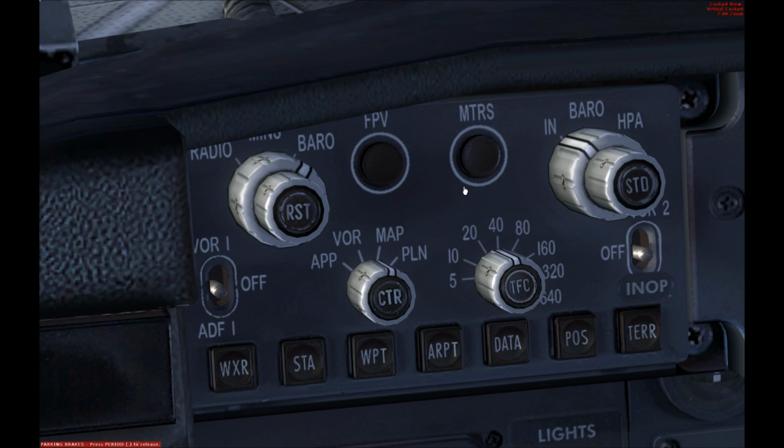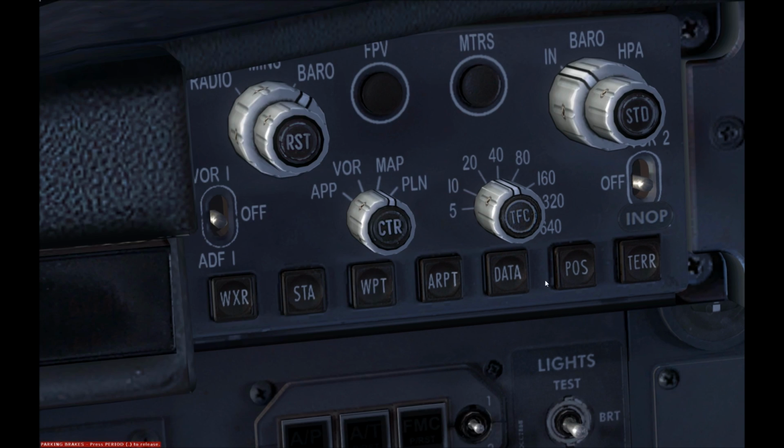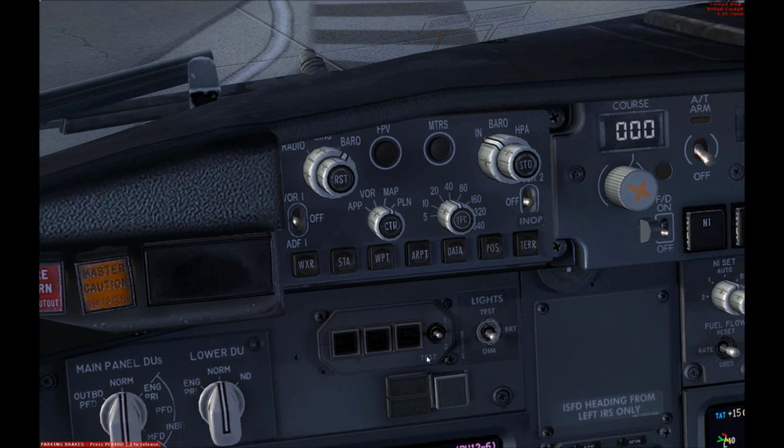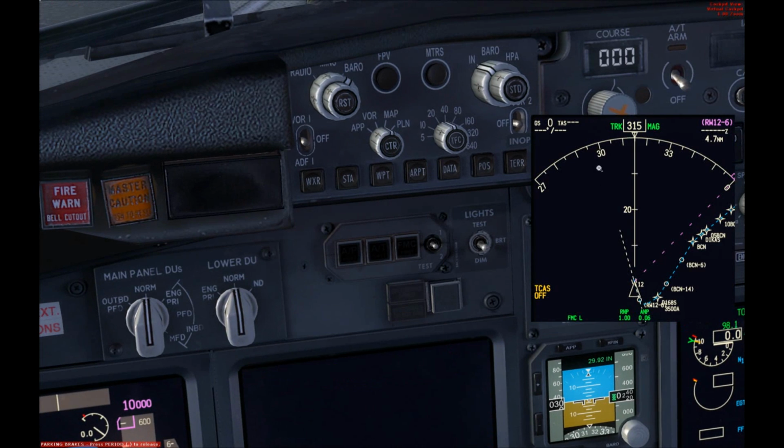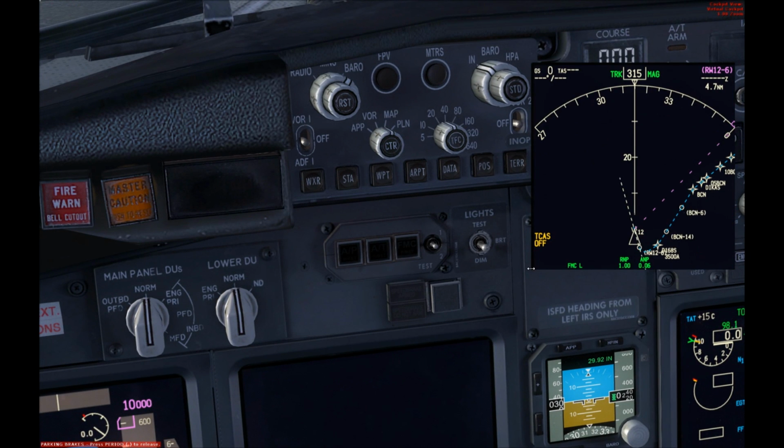I'm not going to go through them too much, but we have certain functions like weather radar here, which is WXR, waypoint, airport, data, position, terrain. What we're interested in is this little rotary knob here with the numbers on, which is 5, 10, 20, so on to 640. This is our range viewing over the ND. So if we pop open the ND, I'll make it a lot bigger for you.